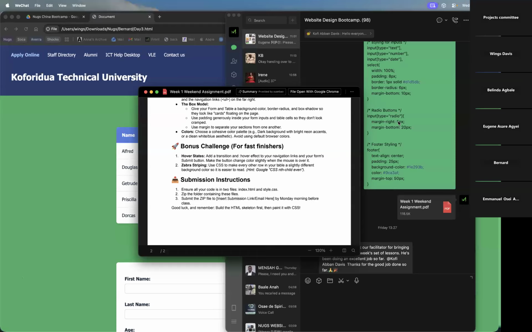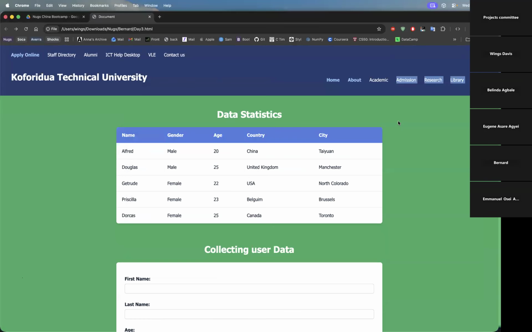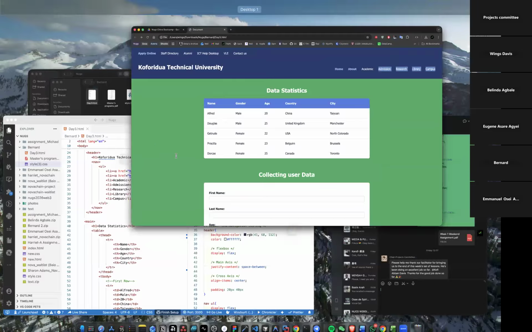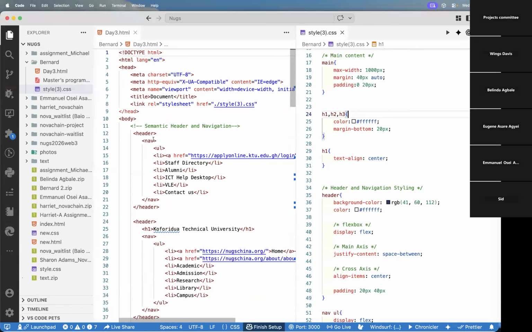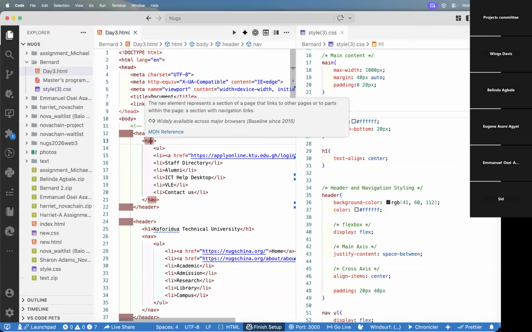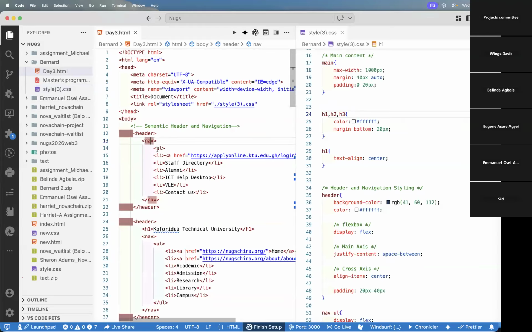But I have a problem. My problem is where the application, apply online. I wanted to shift it to the left side to the home, on top of home and then about, but I'm having difficulties. Shift to the right, you mean? Yes, yes, to the right. I want to move. So that would be this one, right? This one. So the header, navigation, and then the UL.